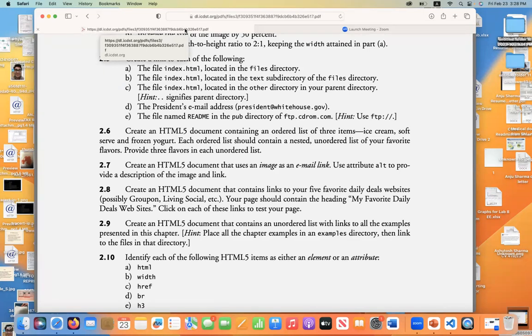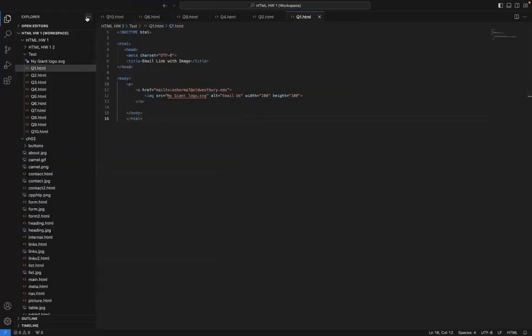So I'll begin with the first question, which is 2.7. I have to create an HTML5 document that uses an image as an email link and use the alt attribute to provide a description of the image and link. So I will go to Visual Studio Code, and this is the first question for 2.7.